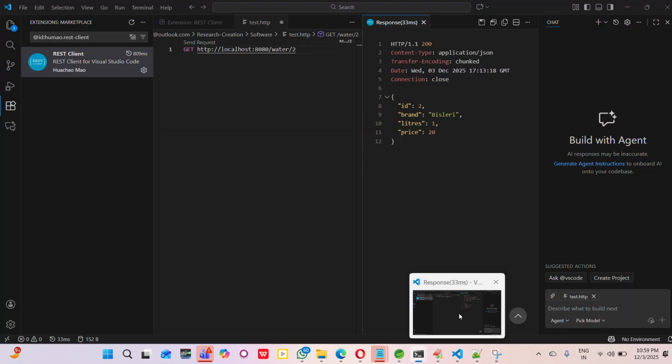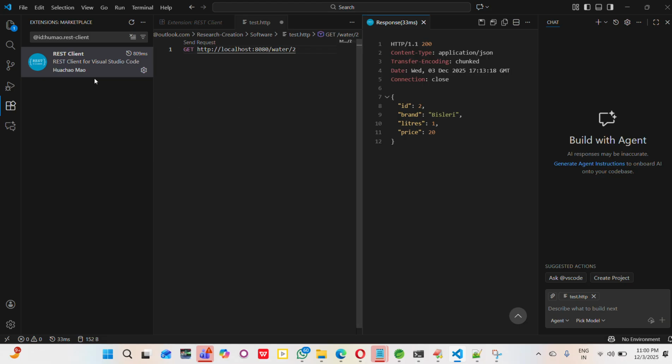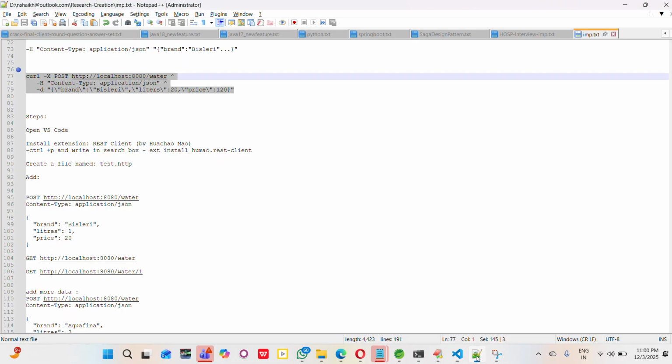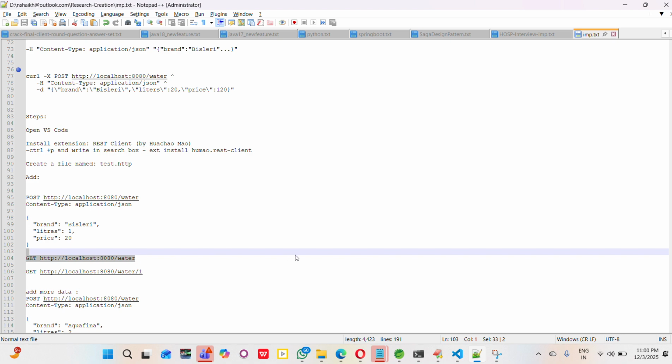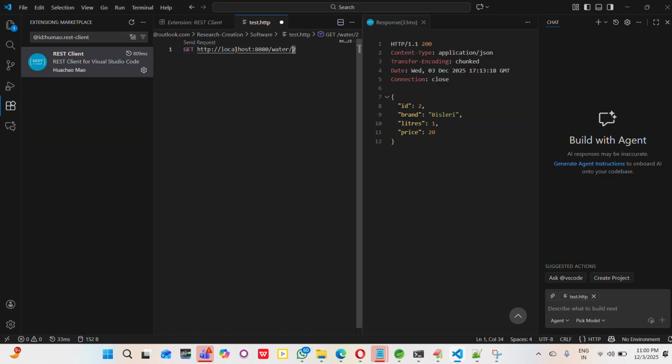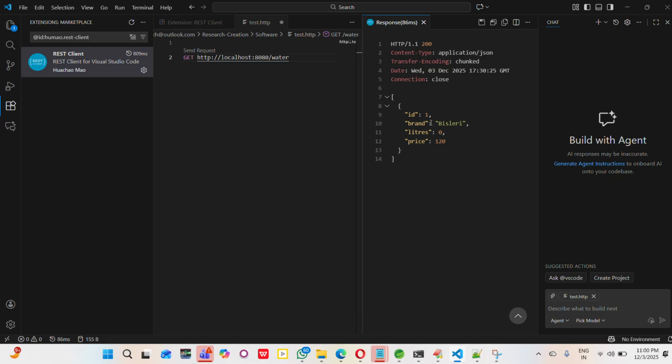So you have to open next editor, execute the command, get water, right click and send request. It will get the JSON record. We have ID, brand, liter, price.